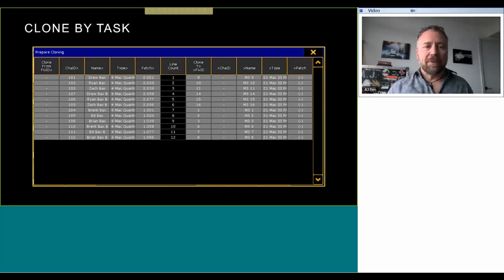So you clone by task. This is a familiar view to a lot of MA users, the cloning view. And you can see how it lets you know that fixture 101 from your original is going to clone to this exact fixture here. It's really easy to see what's going to happen before you hit go on the clone. And you'll also notice, if you look carefully here, that my originals on the left-hand side don't have any fixture numbers. And the incoming fixtures on the other side are all fixtures and don't have channel numbers.